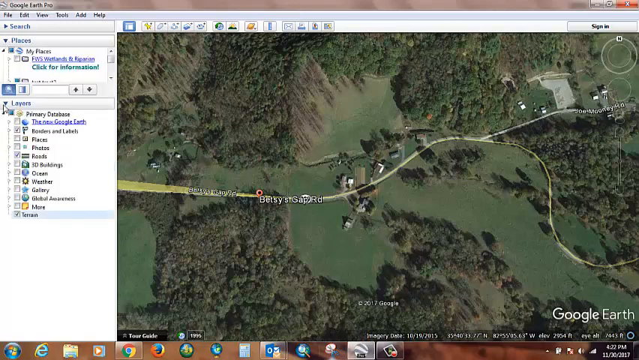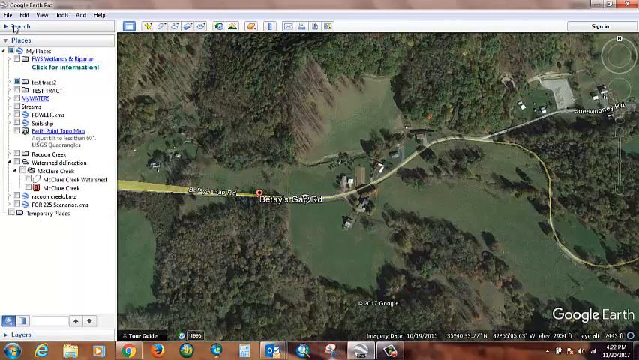open up places and minimize both the search and the layers. And the places is where I keep all my work. Okay, KML files that I want to create in Google Earth, or KML files that somebody else has made that I want to load in, this is where I load them into, is places. Okay, so this is all my work.